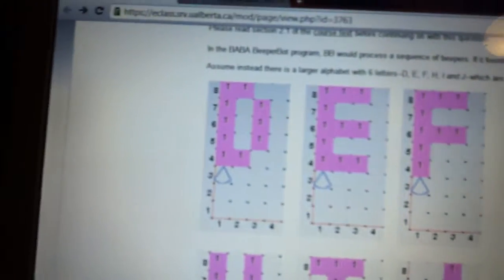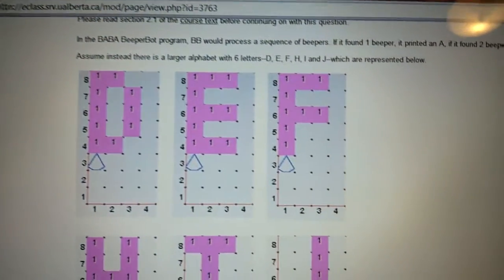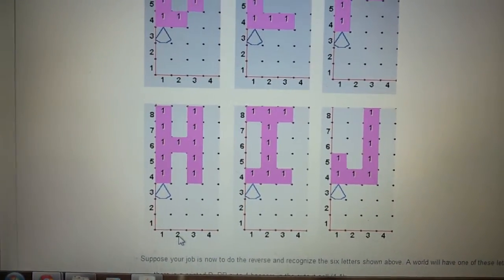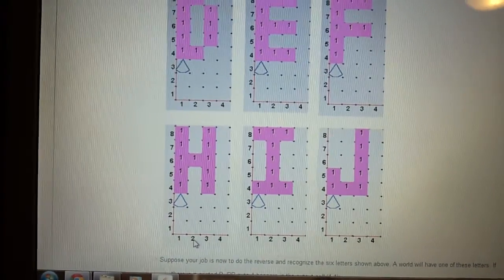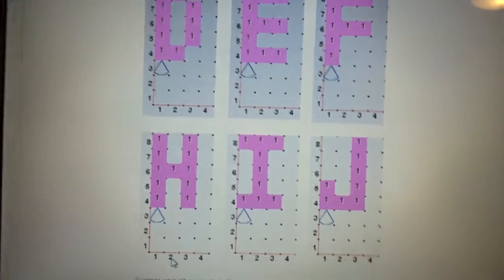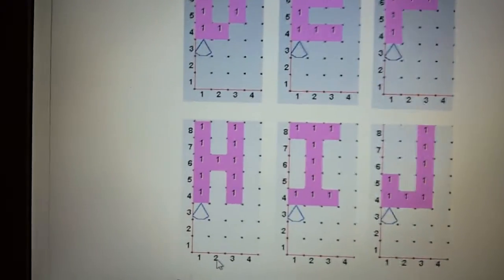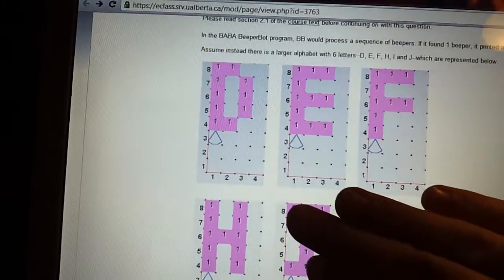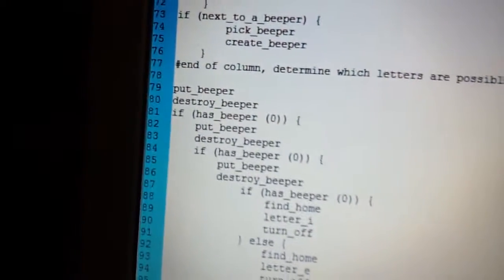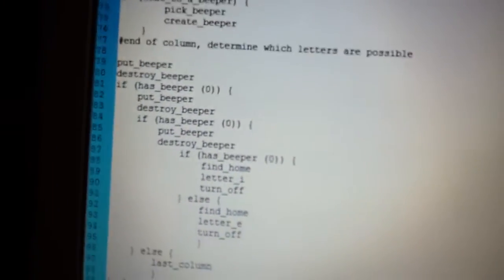So what I have it do is it goes from the top and counts. You'll see that D has 2, E has 3, F has 2, and H has 1, because we've already got rid of the I and J. So I have a nested statement, which is this one. At the end, it'll put one down and get rid of it.